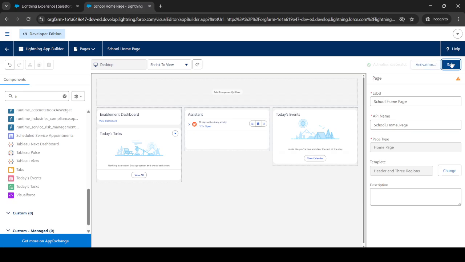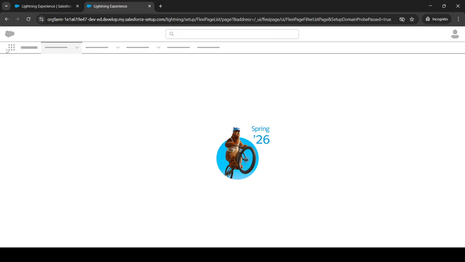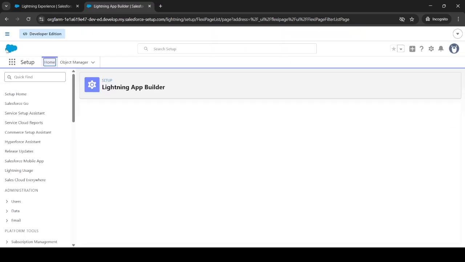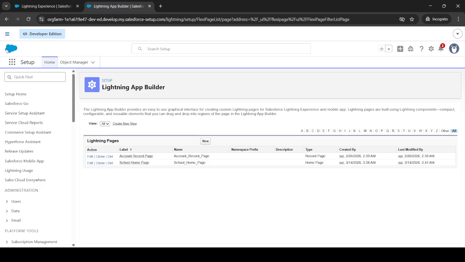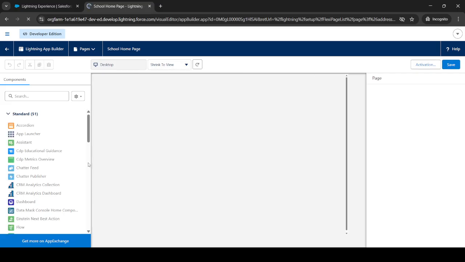And let's click on save again. And just to make sure that the setting has been saved, let me click on this. So you can see our school homepage has been created, and later if you want to edit it, you can click on the edit button, then it will redirect you to the same screen we saw sometime ago. Yeah, this is the screen.